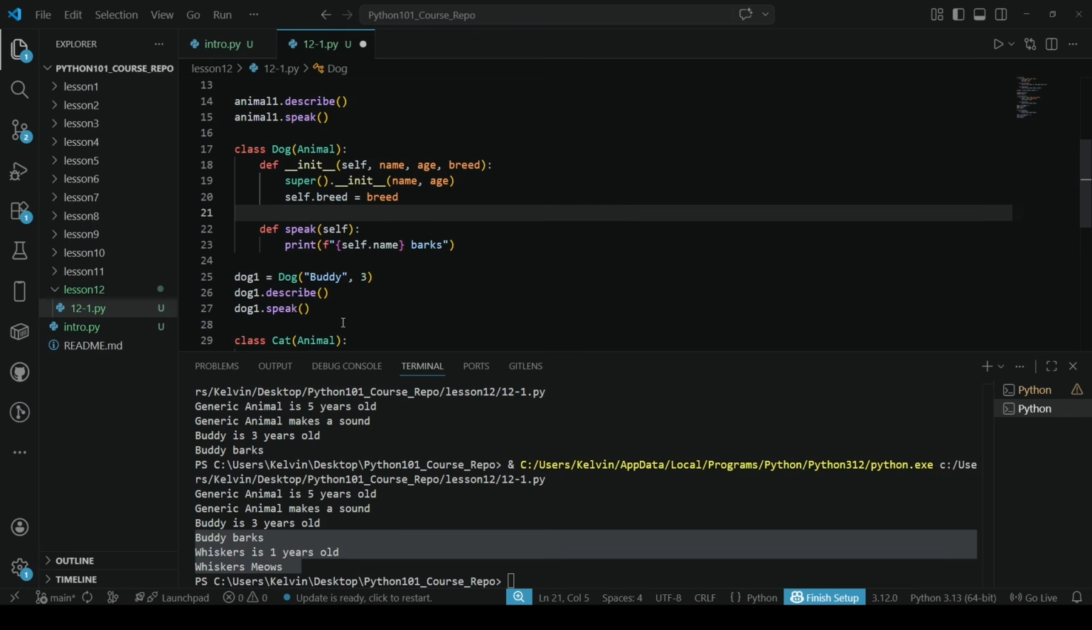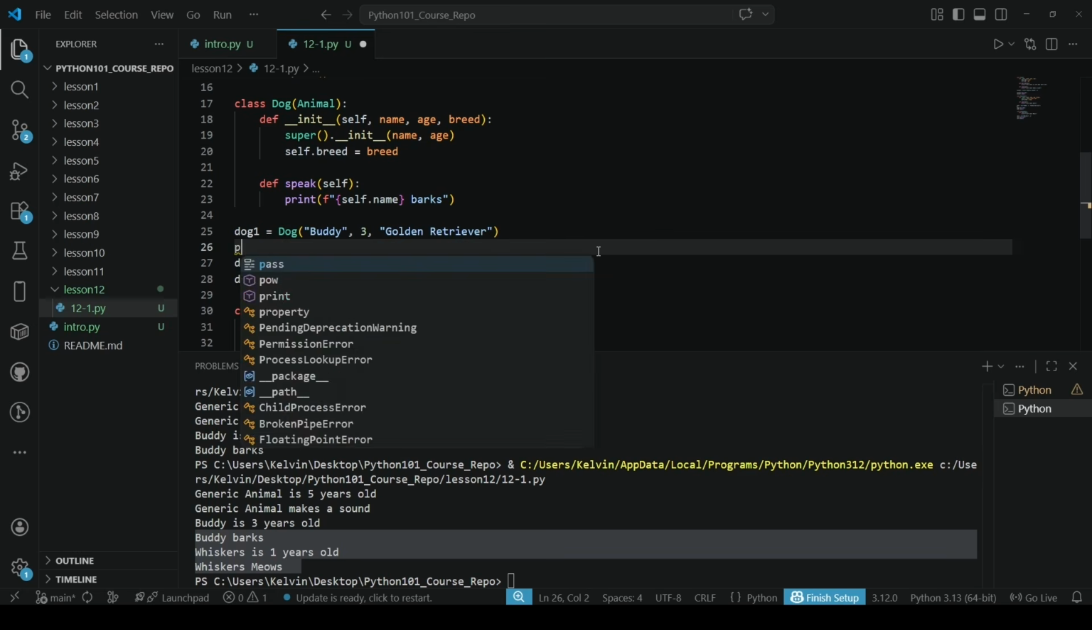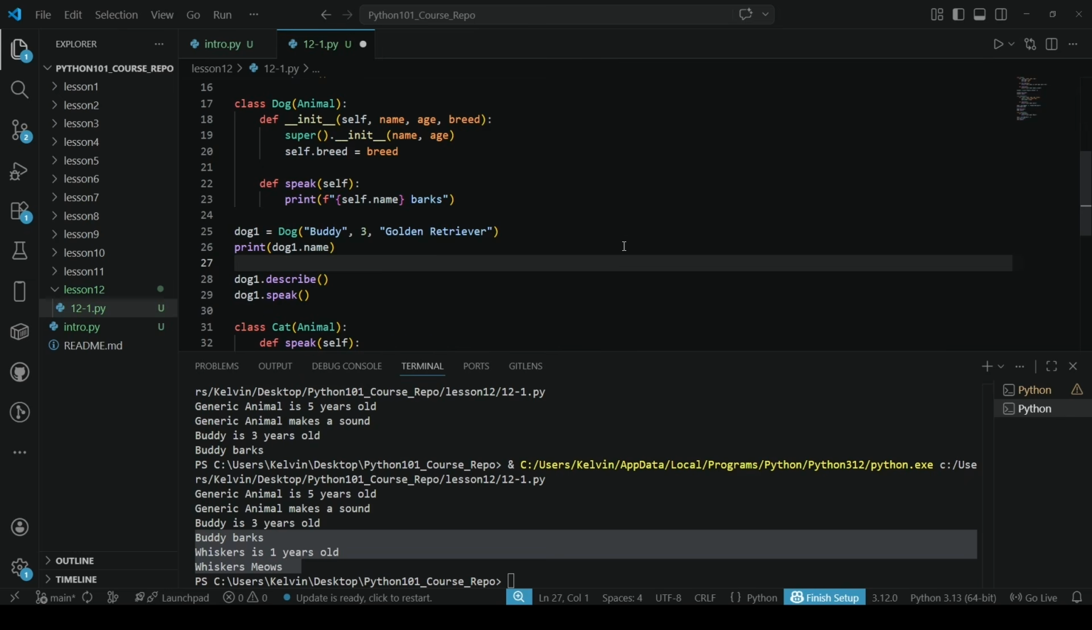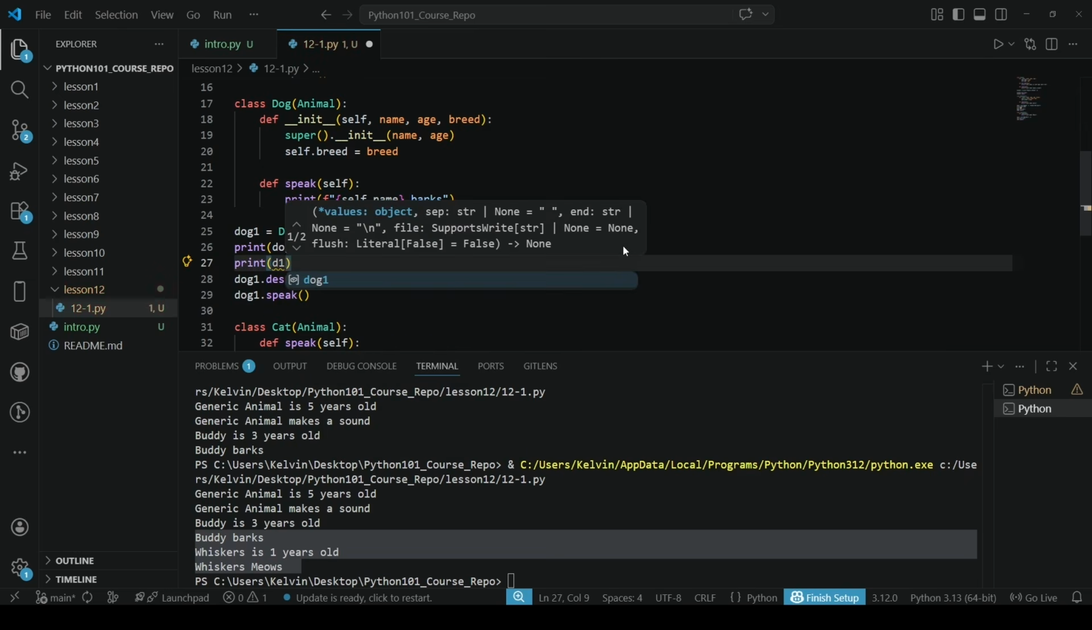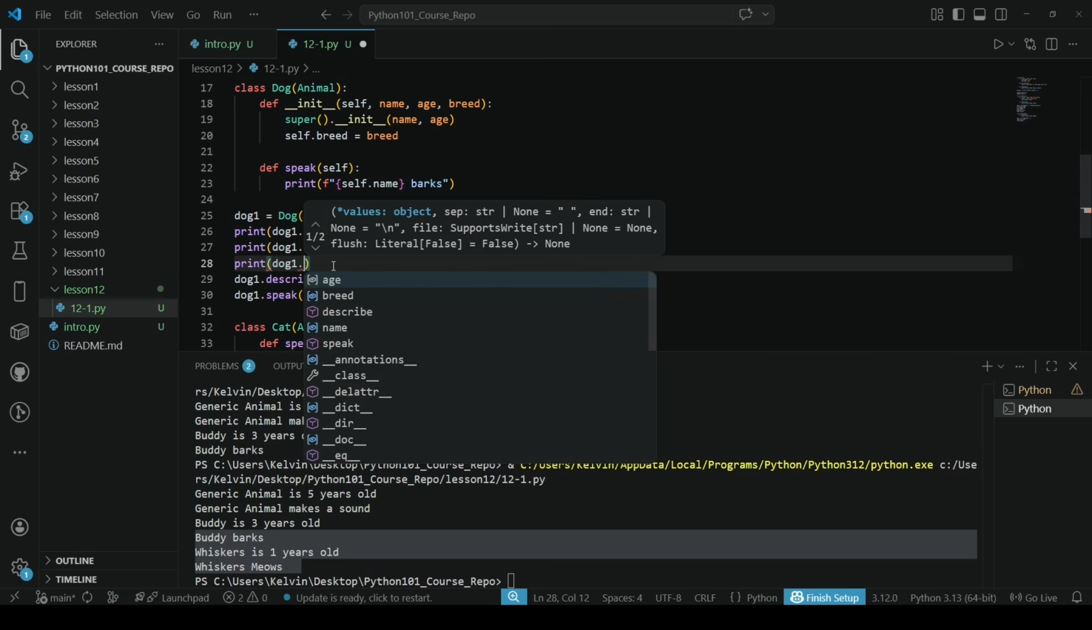Now, let's test this version. Say we had Buddy, and let's say he's now a golden retriever. Now we're curious about what his attributes are. So dog1.name, dog1.age, and dog1.breed.